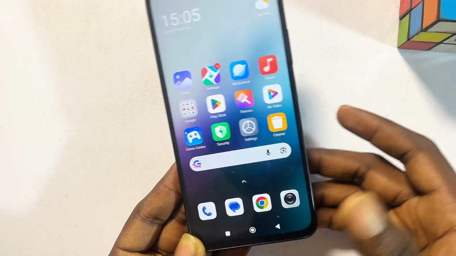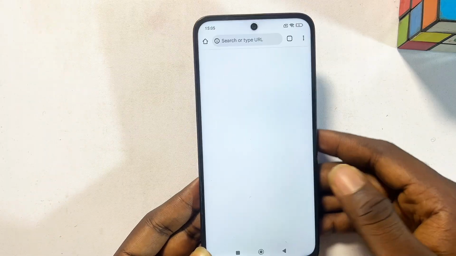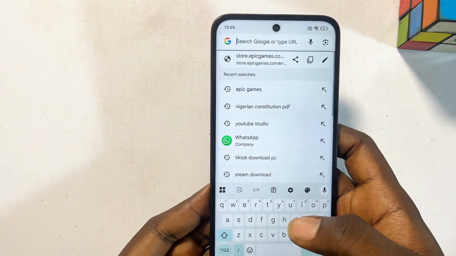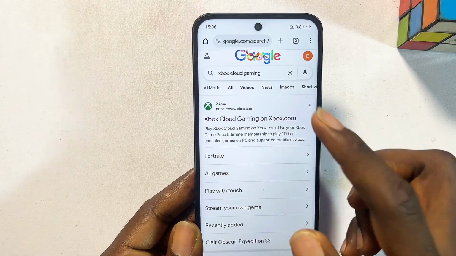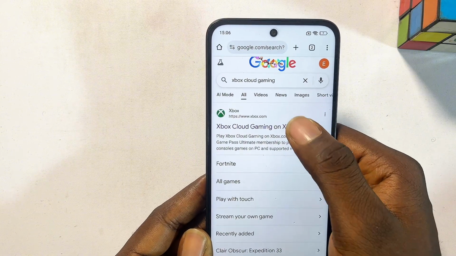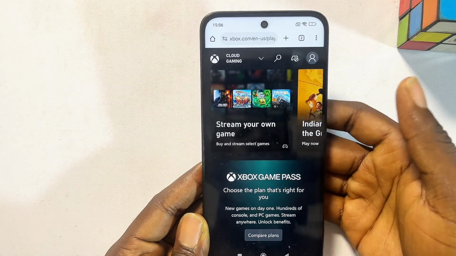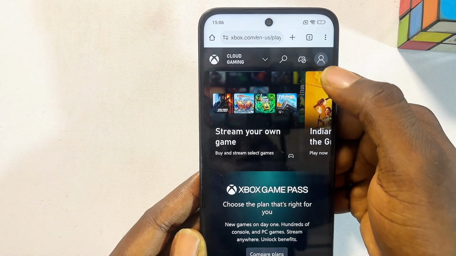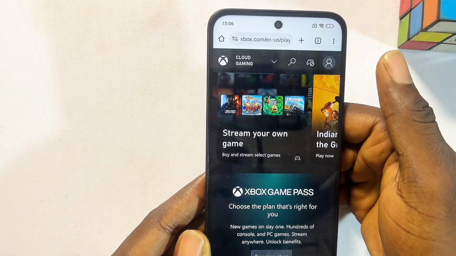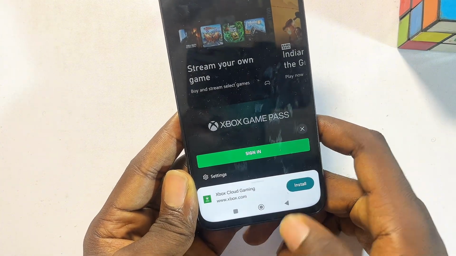Basically, what you want to do is to head over to your browser. I'll be using the Google Chrome browser this time around. You just want to go ahead and search for Xbox Cloud Gaming. Once it loads up, at the top of the browser should actually be the official Xbox Cloud Gaming website. Go ahead and select that. You would actually need a Microsoft account to be able to use this website. So click on the profile icon at the top over here, and then proceed to sign into the Xbox Cloud Gaming website with your Microsoft account.